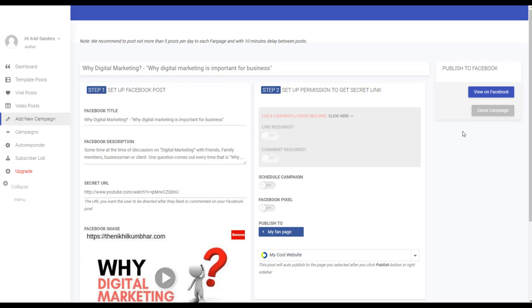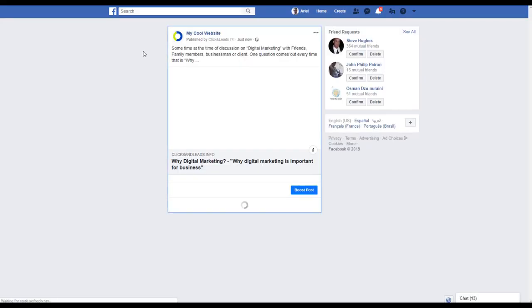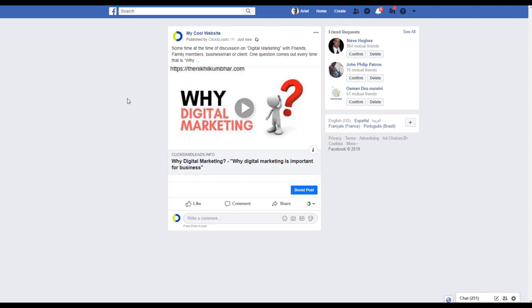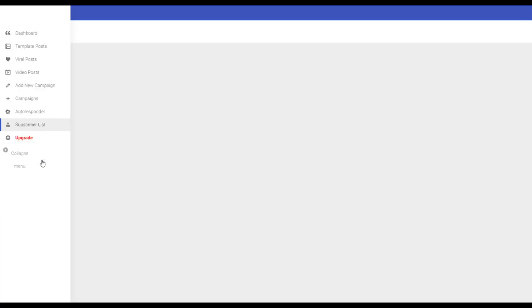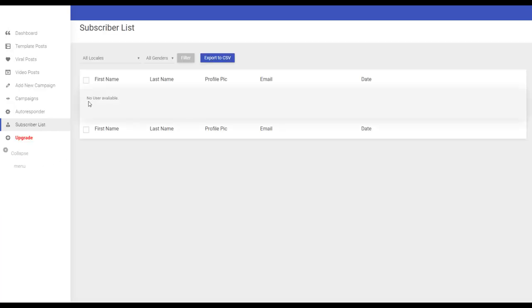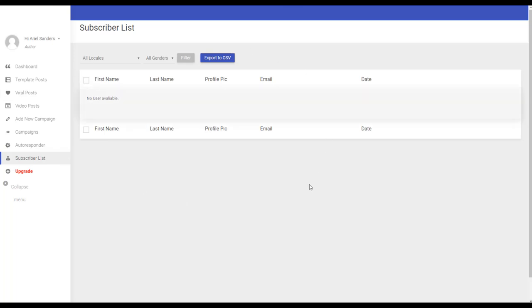So now let's see the post in Facebook. Okay, you see the post looks like a video post, like a regular post, and you can see here, for example, the subscriber list that is empty, no users available, so it's clean.